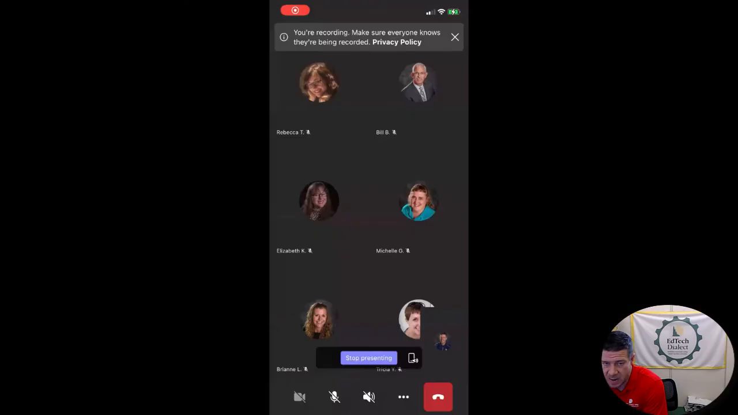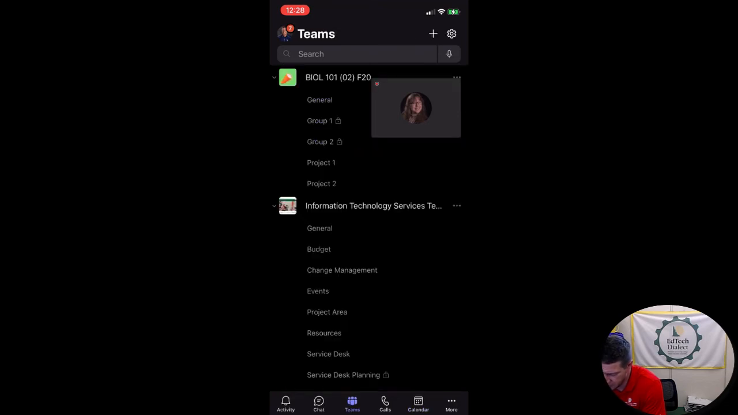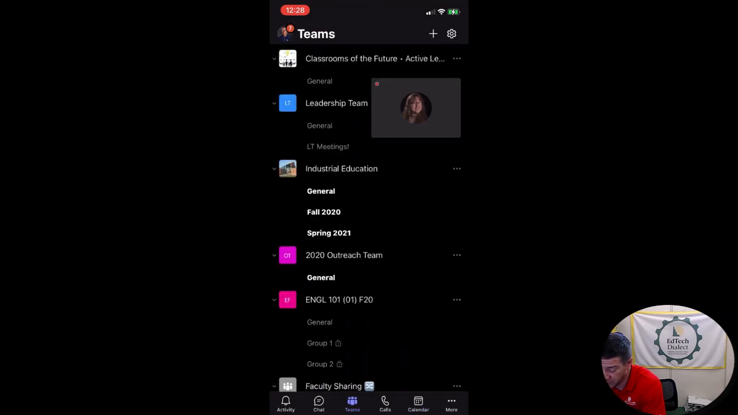From my meeting area here, I'm going to leave this meeting area, not the actual meeting. So I'll tap on the upper left here. You can see my screen. Good. And then I'm going to go to a team area. We'll use a team that we created for this.